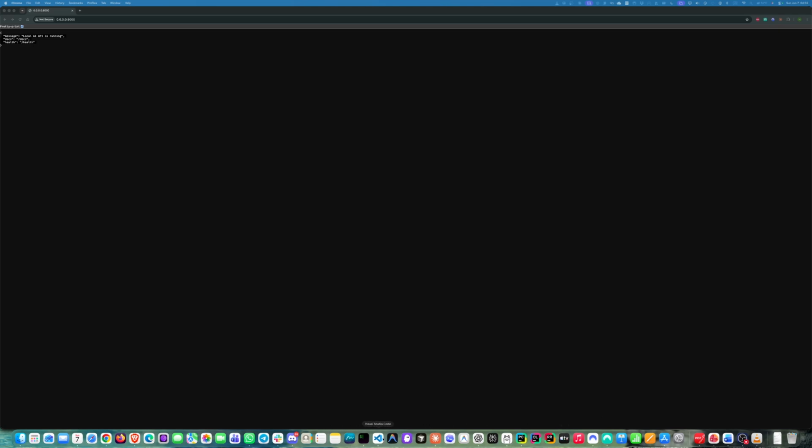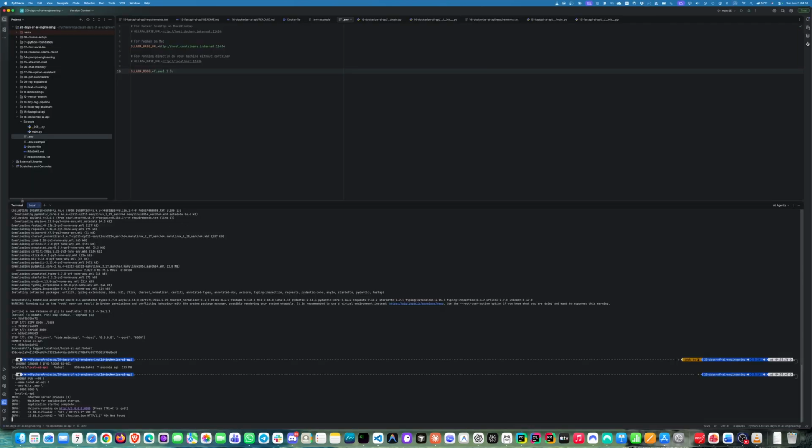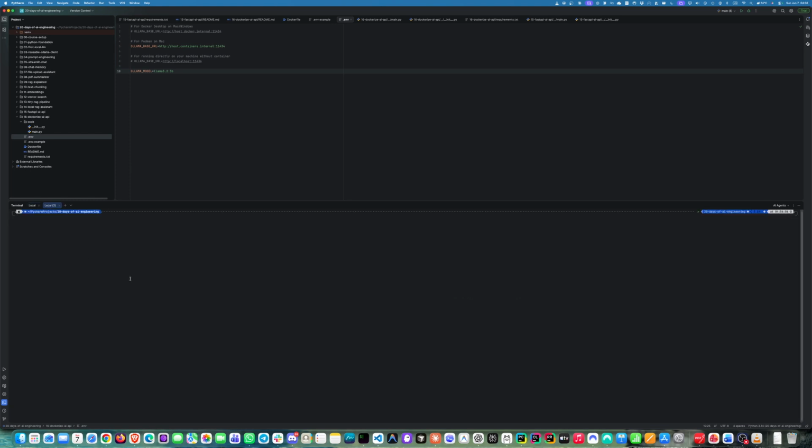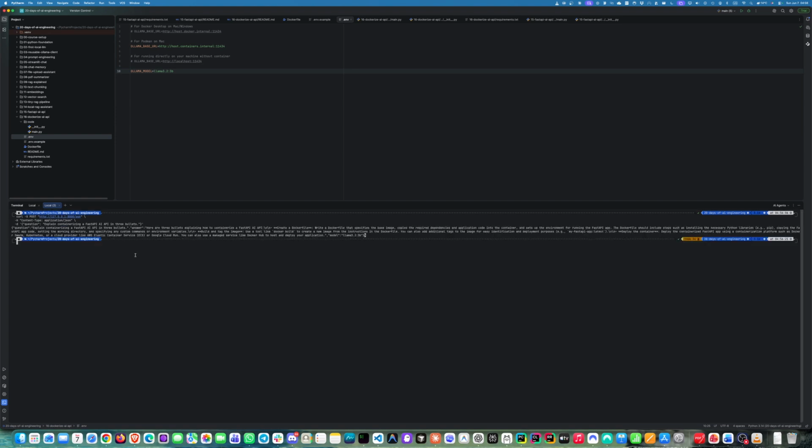For high frequency applications where we need high reliability, where scaling is important, we will use a Dockerized setup. I will open a new terminal and ask a question: explain containerizing a FastAPI AI API in 3 bullet points. So the traffic goes via the Docker image, and we do get a response.